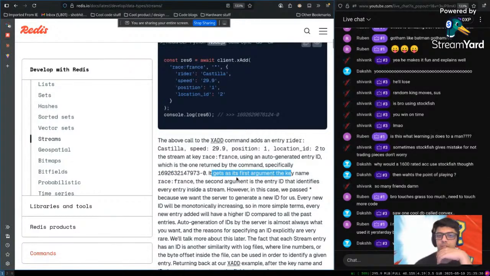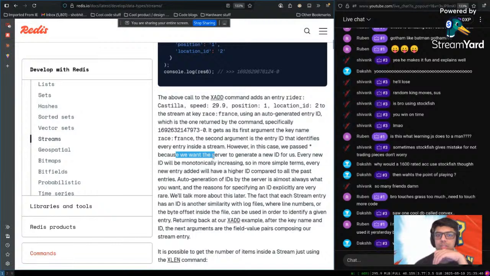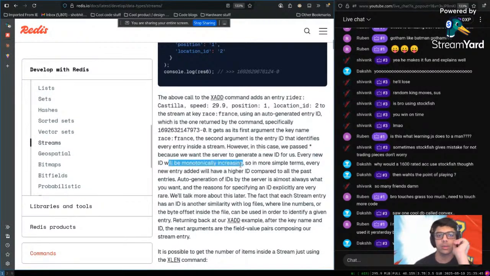It gets as its first argument the key name. The second argument is the entry ID that identifies every entry inside a stream. However, in this case we passed star because we want the server to generate a new ID for us. Okay, got it. Every new ID will be monotonically increasing. So in more simple terms, every new entry added will have a higher ID compared to all the past entries. Auto generation of IDs by the server is almost always what you want. The reasons for specifying an ID explicitly are very rare. We'll talk more about this later.